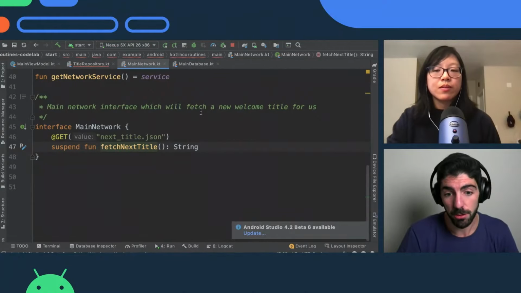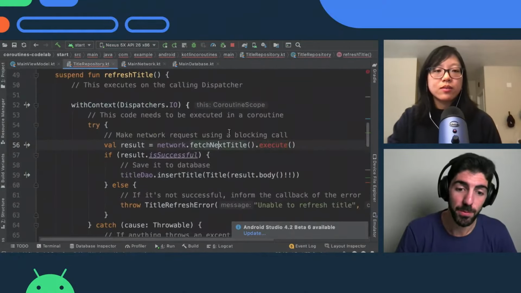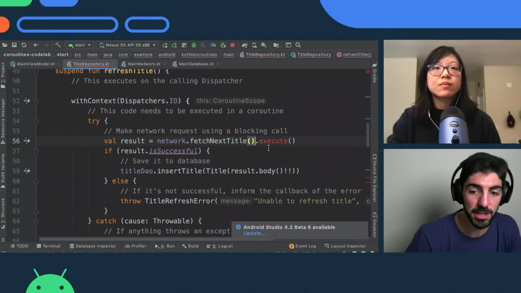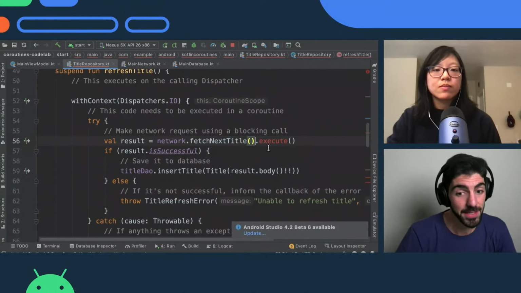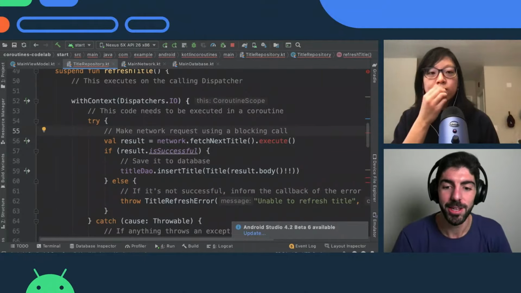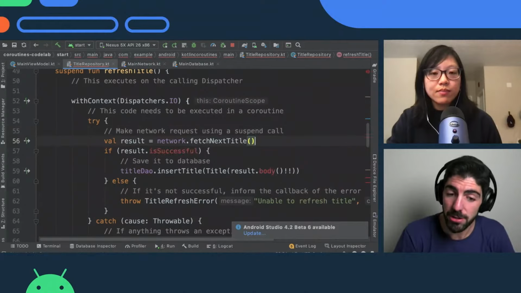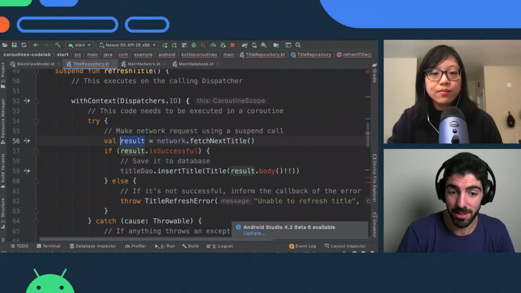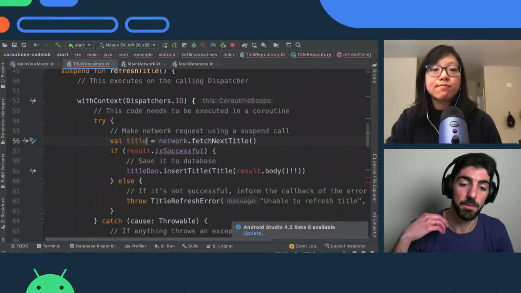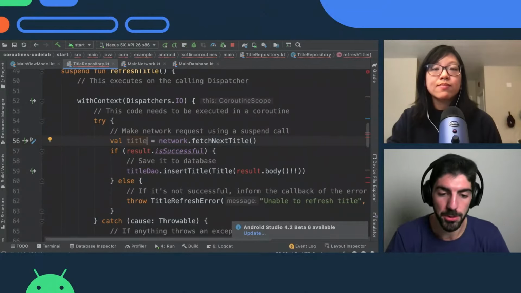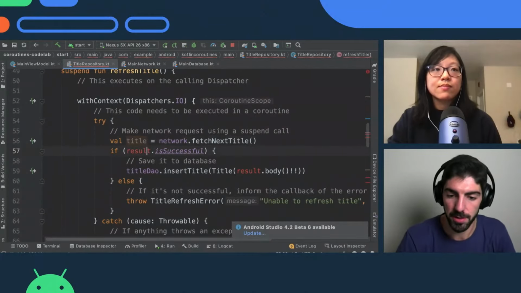If we go back to the title repo, now you are not getting the execute here, you're not getting a callback. This is not a blocking call anymore, it's a suspend call. So here, I don't get the result, I get the actual title itself, because if there was an error, it is going to throw an exception. That's how Retrofit does it.